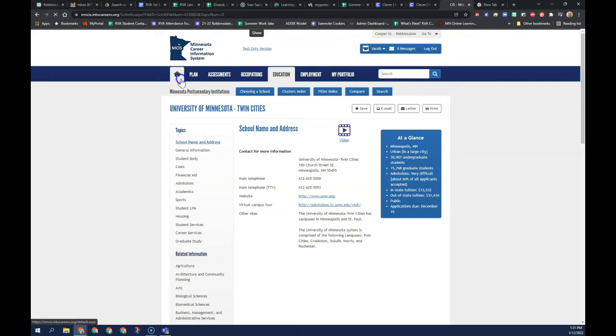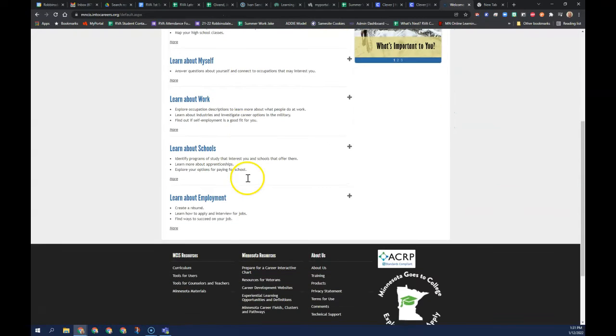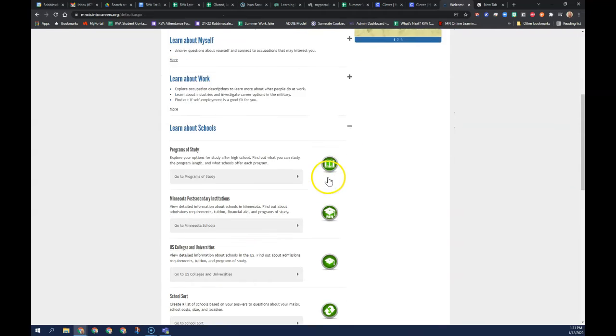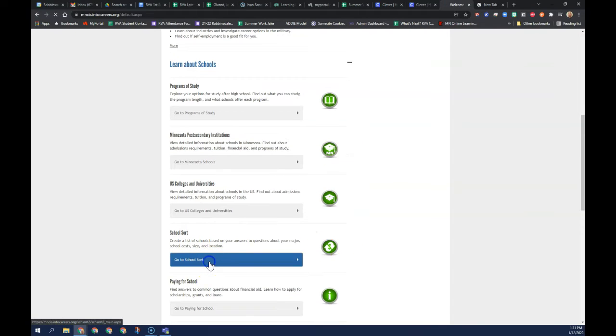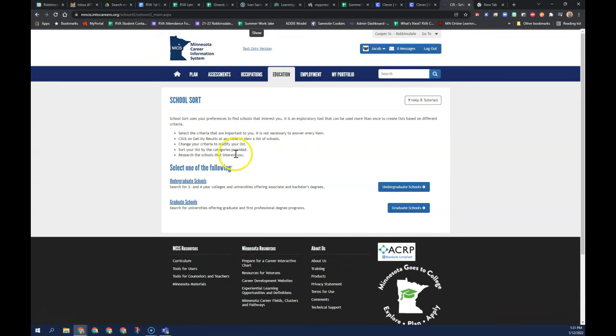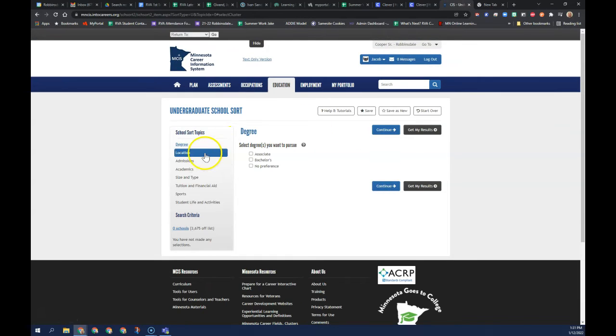But if I go back to the home area and I go down to Learn About Schools again, let's look at the school sort. Here's where you can search for either undergraduate schools, so those are like 2- and 4-year schools, or grad schools. Being that you're in high school, you're going to choose undergraduate schools. And if you look, there's different school sort topics, like the degree, the location, where is the school, how the admissions works, are they really picky or not, academics, and so on.